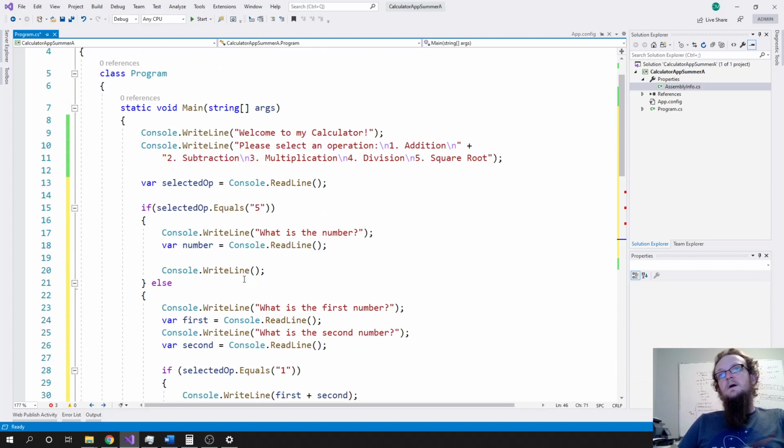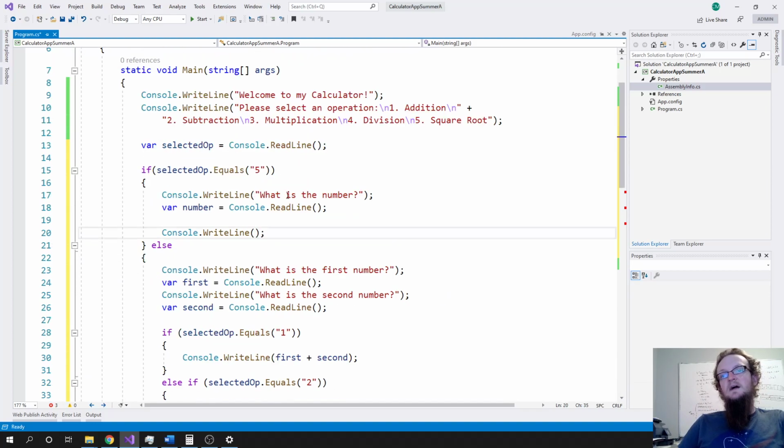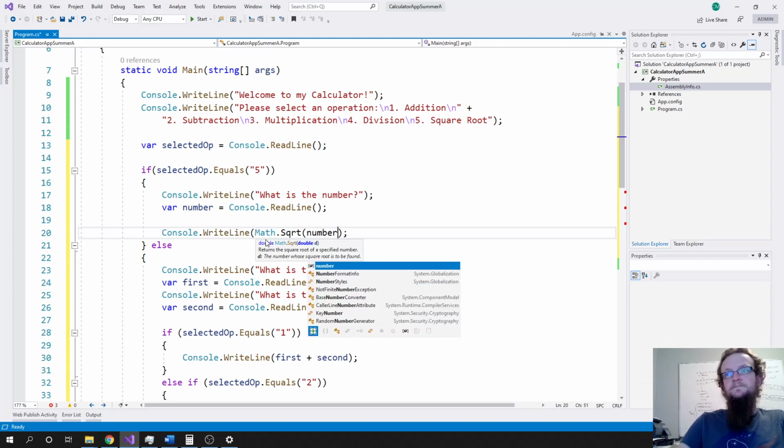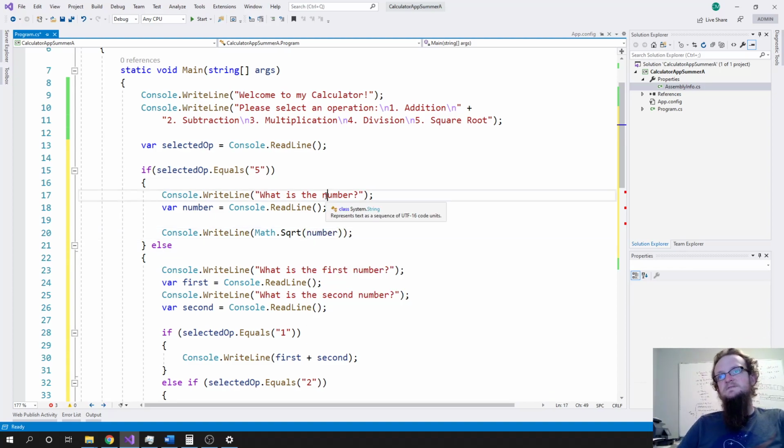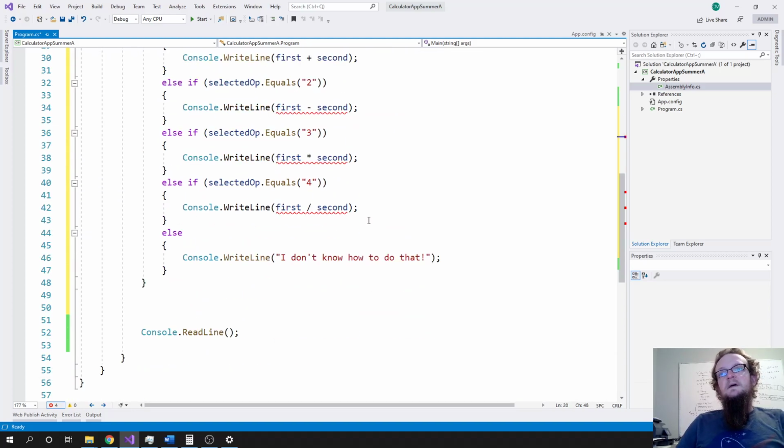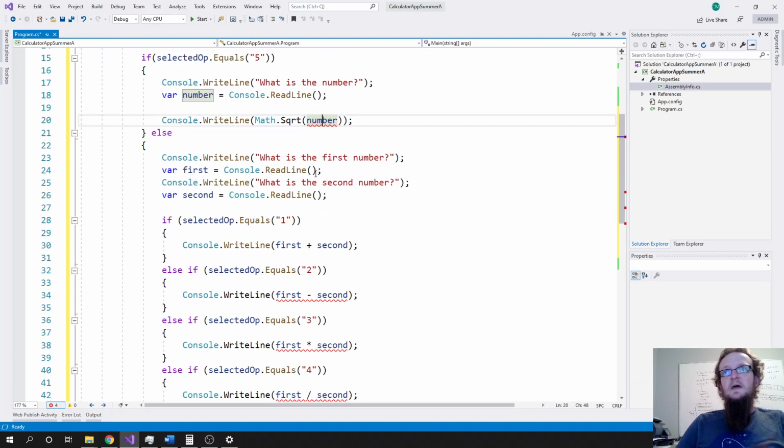Okay, so here what we actually need is the square root, so we can do something like math.square root of the number. It should give us, again, a kind of nasty squiggle, so great. So in an ideal world, if we have first and second or number in the correct data type, then a lot of our work is sort of already done, everybody's happy.